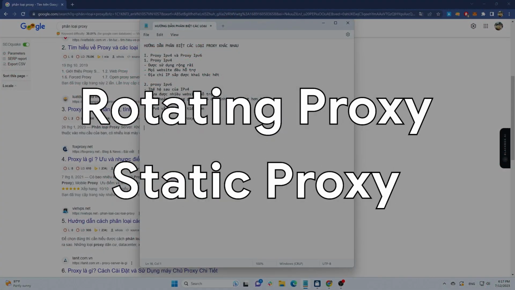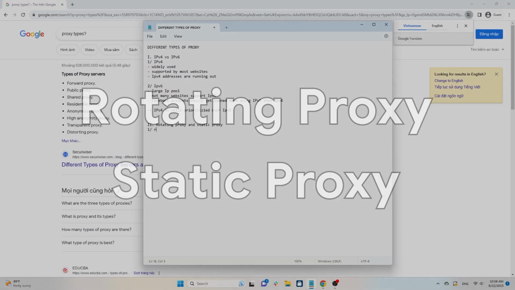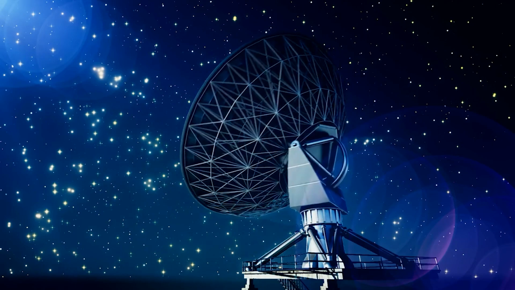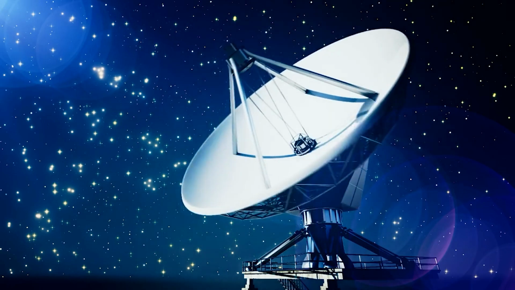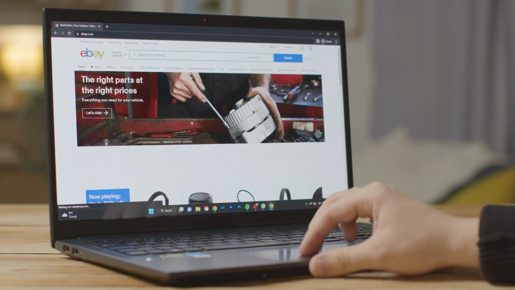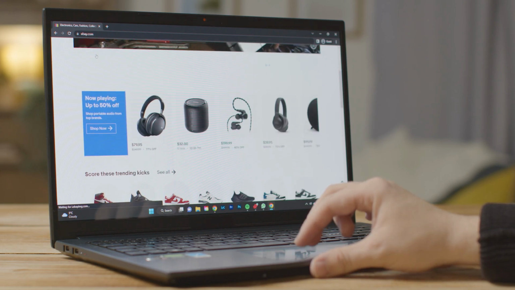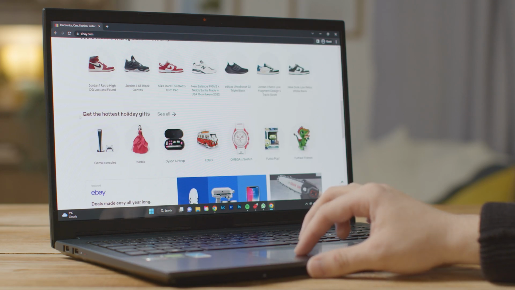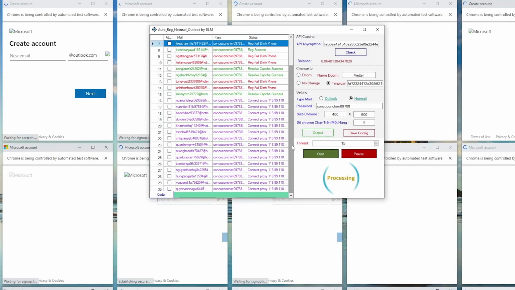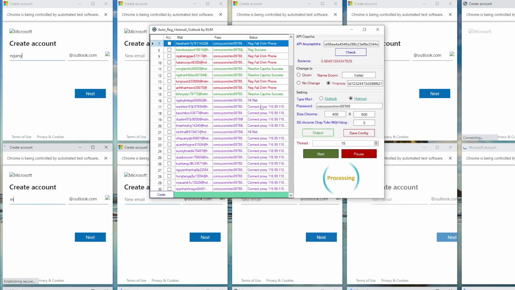Next, let's discuss rotating proxies and static proxies. A rotating proxy, also known as a dynamic proxy, is a type of proxy that automatically changes its IP address over time or with each browsing session. On the other hand, a static proxy is a type of proxy with a fixed IP address, and you will always access websites with that same IP address. If you're using proxies for e-commerce purposes, such as selling on various platforms, it's better to use static proxies. However, if you're using proxies to register or manage accounts, rotating proxies can be more suitable.